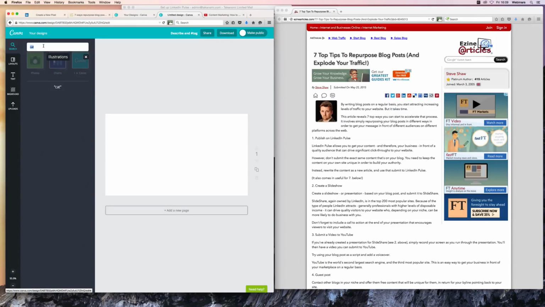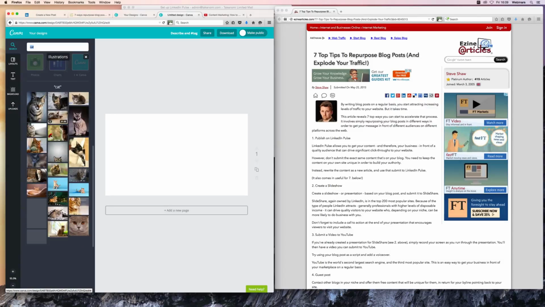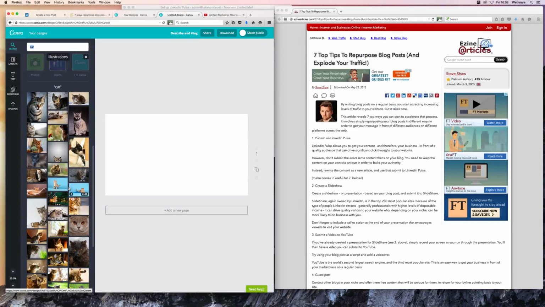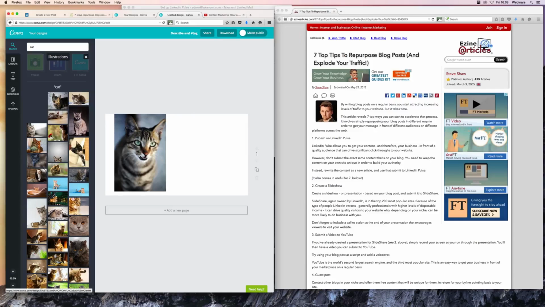There's a ton of other images. I'll just type in cat just for an example. There's doubtless countless pictures of cats here. Yeah, so they have literally thousands of images. I'm not too sure how many, but it's a really great tool just to drag images across and resize as you want to.